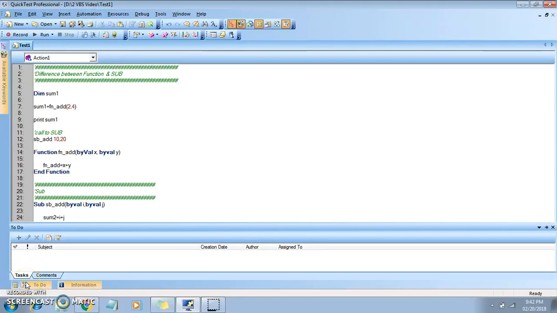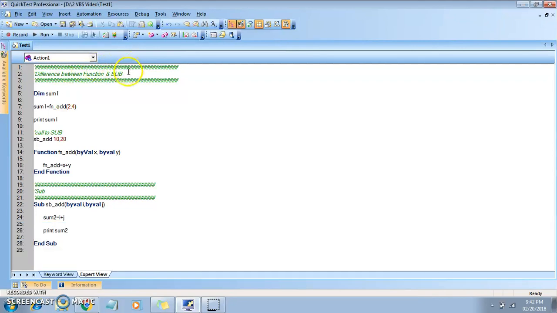Hello friends, I'm going to talk about the difference between function and sub in VBScript, or when we use it in UFT QTP. So now I'm going to tell you what a function is.